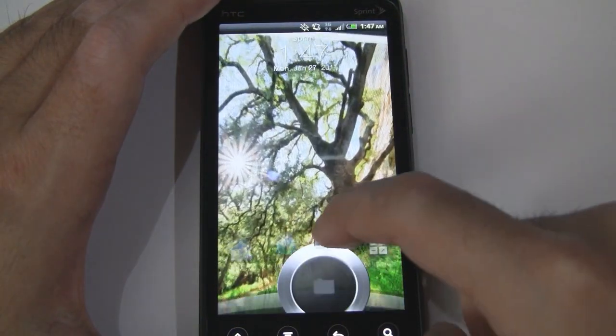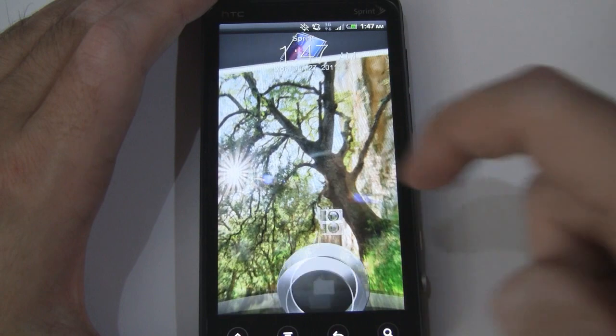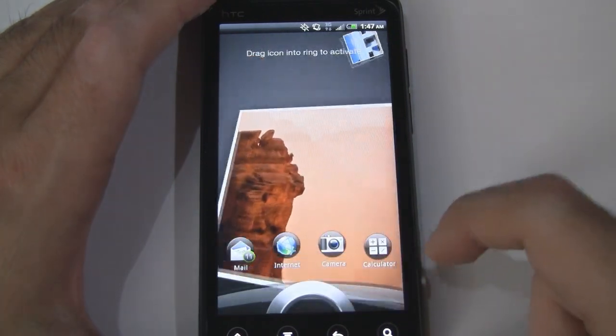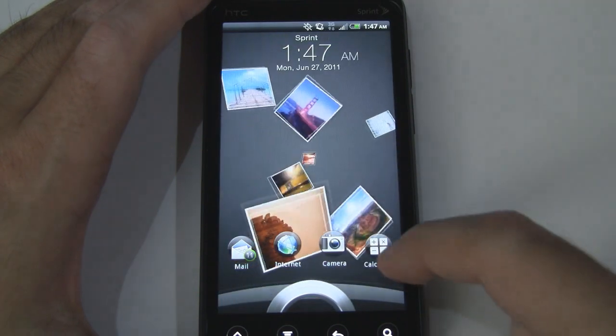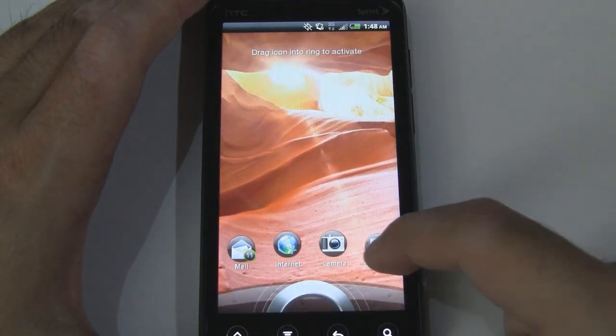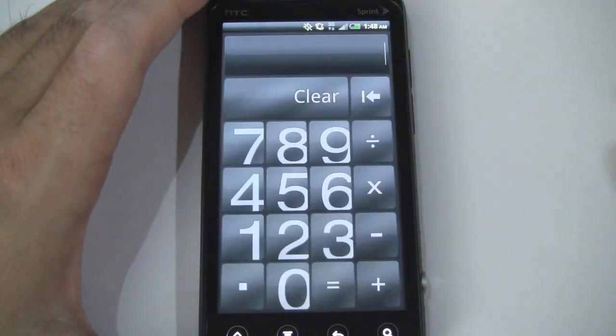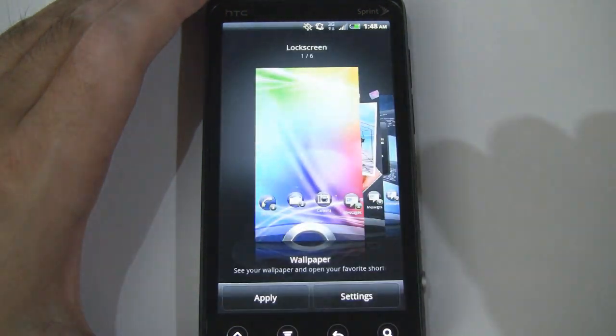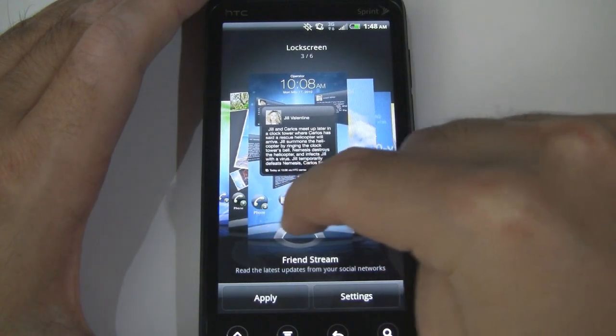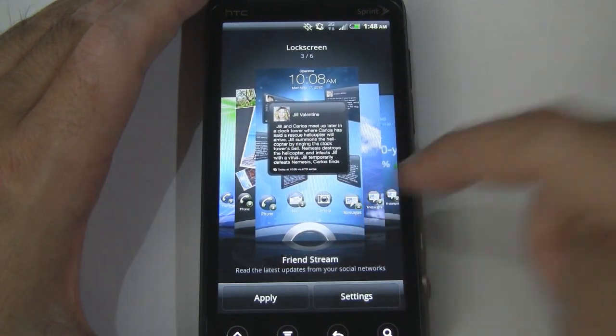Of course, you also have the ability to launch applications. Here's that calculator icon I launched. Perhaps maybe you want to substitute the gallery icon instead if you're going to have your pictures showing up on your lock screen. So if we slide over, we also have our friend stream.